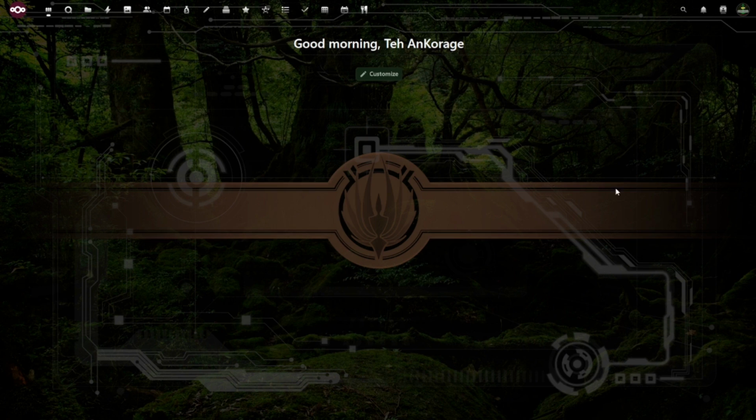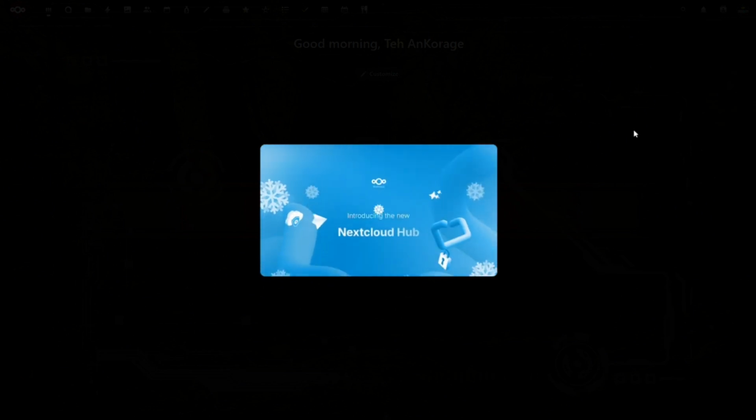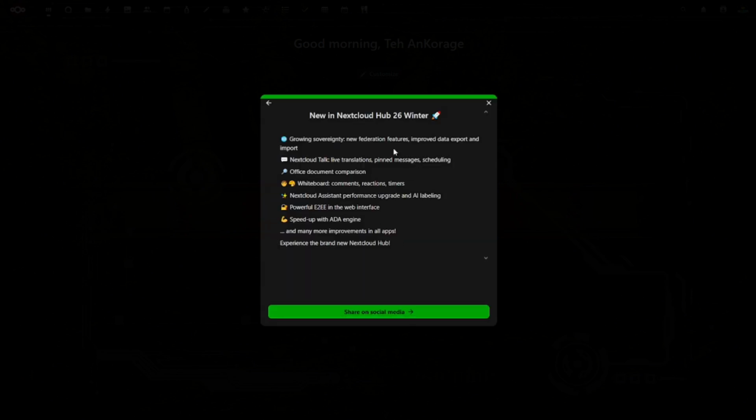Sue me, whatever. So the update is, if we come up here to the right hand corner, pull this down, and if we go to About and What's new, it was updated to 26 Winter. So of course, what's new in Nextcloud 26 Winter? Growing sovereignty, new federation features, improved data export and import.